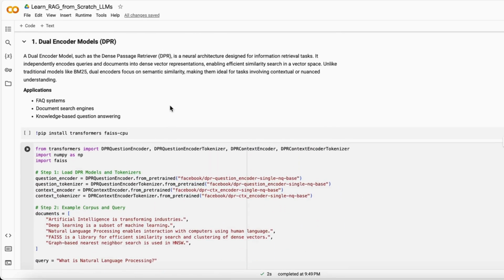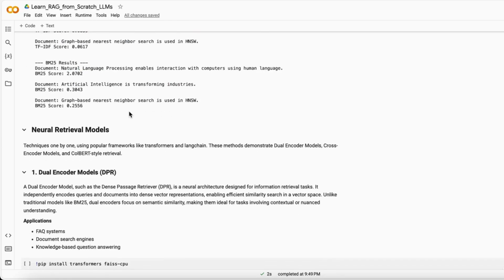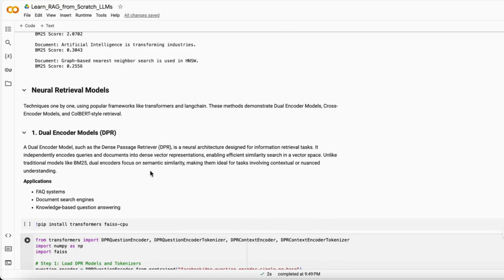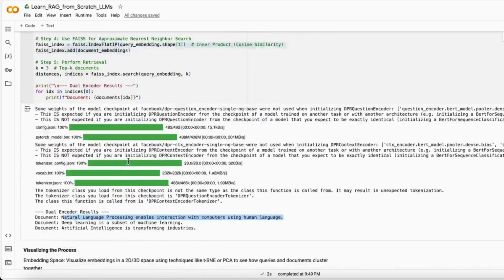Okay, and in that way you just need to focus on what kind of search you want to do. If you want to do keyword based search or just word based search, then you can easily use BM25 and TF-IDF. But if you want to use semantic search, you need to know the context and the meaning of the sentences, then you have to use dual encoder models or DPR models as well.